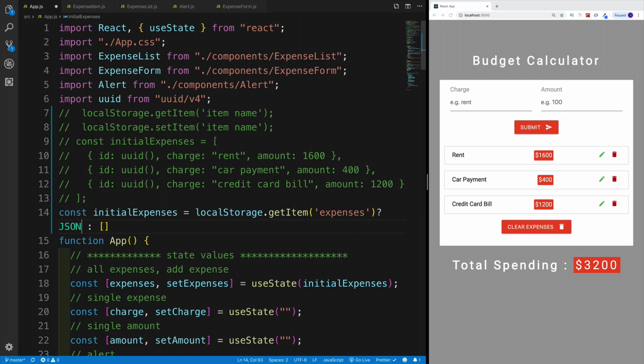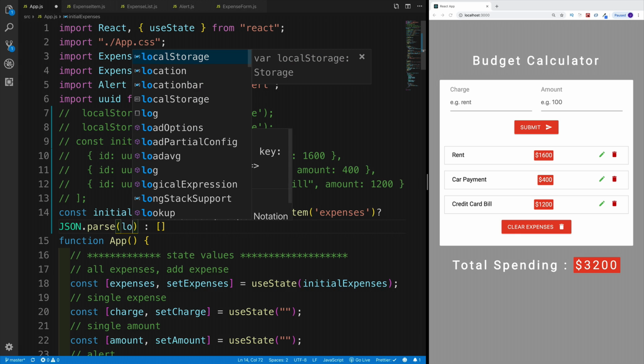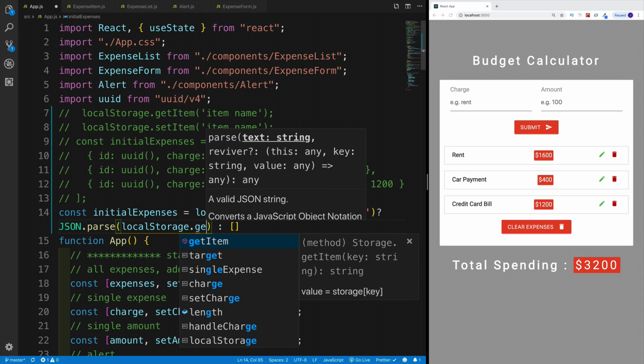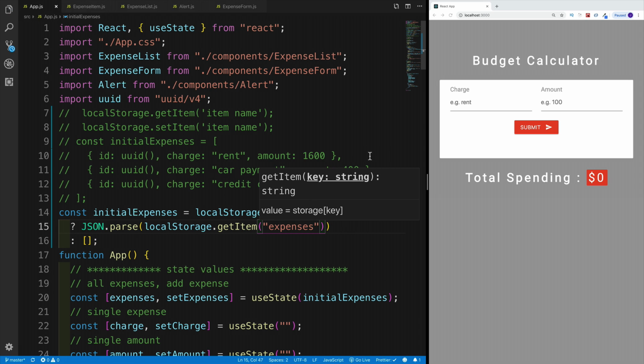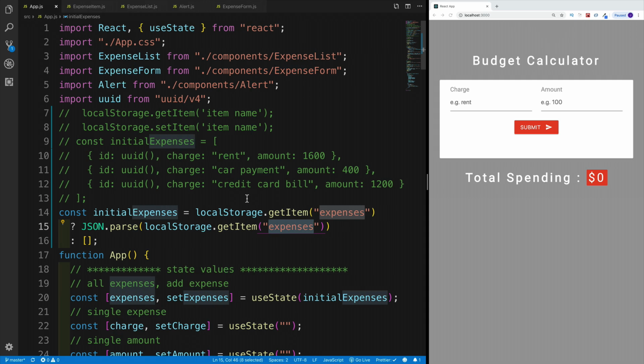So first and foremost, like I said, we need to run JSON parse to parse our string. And then again, we're going to access local storage. Then we're going to get our item. And again, we're going to look for expenses. Okay, so that's step number 1. And obviously, the moment we run it, we get an empty array because there is no item within the local storage by the name of expenses. So that's our initial setup.